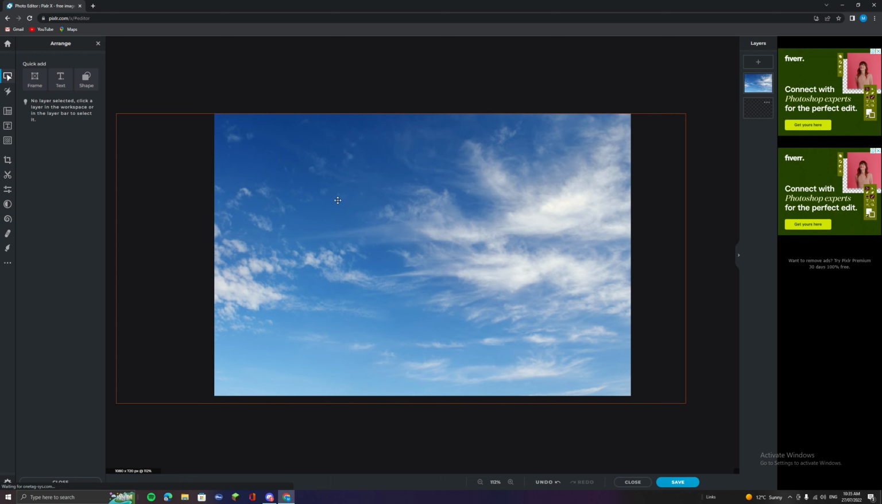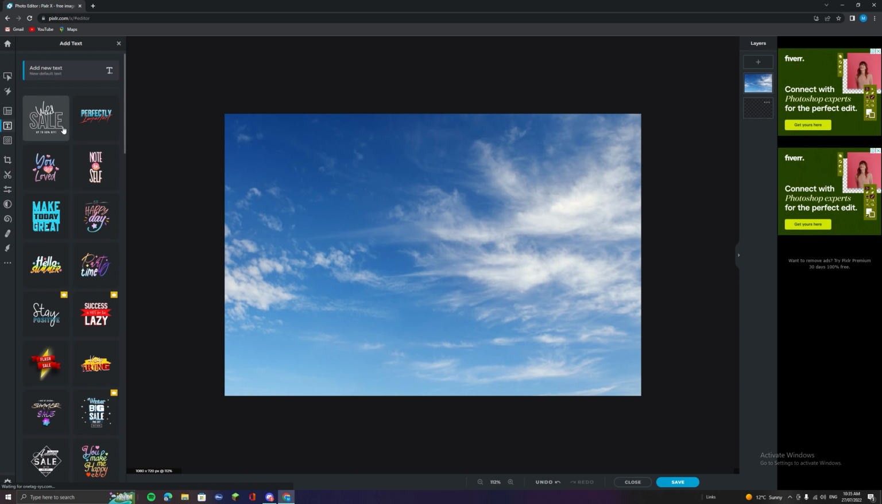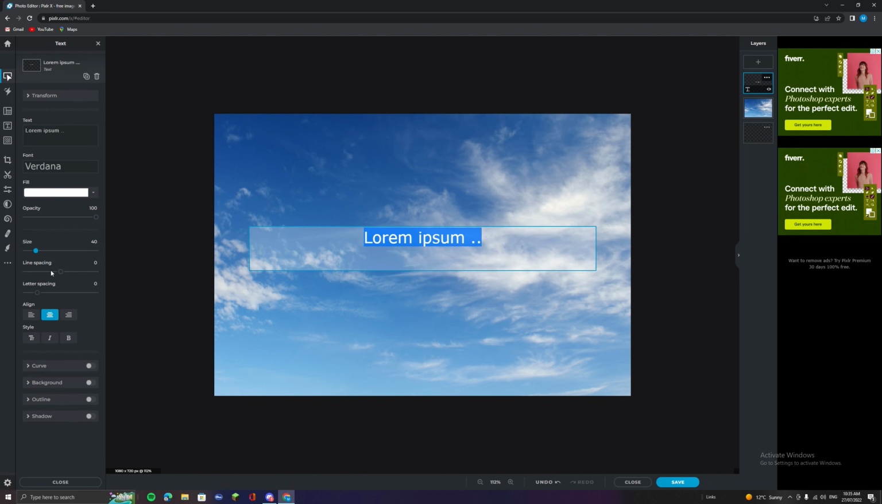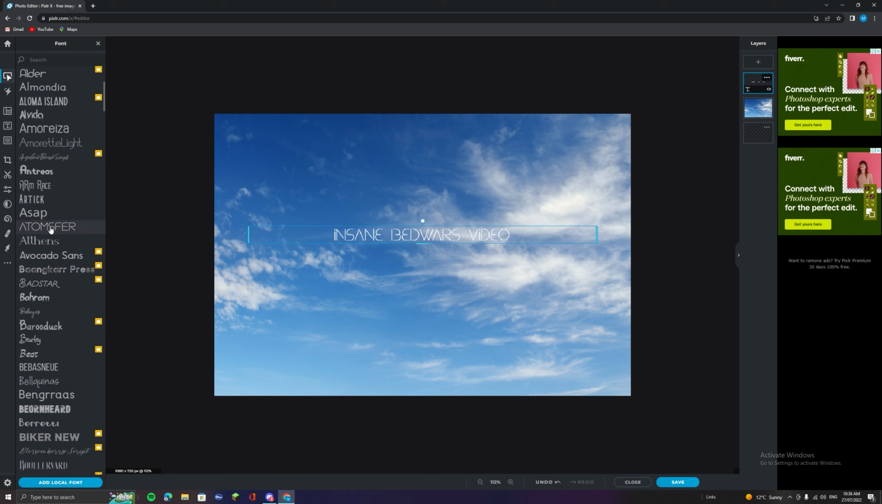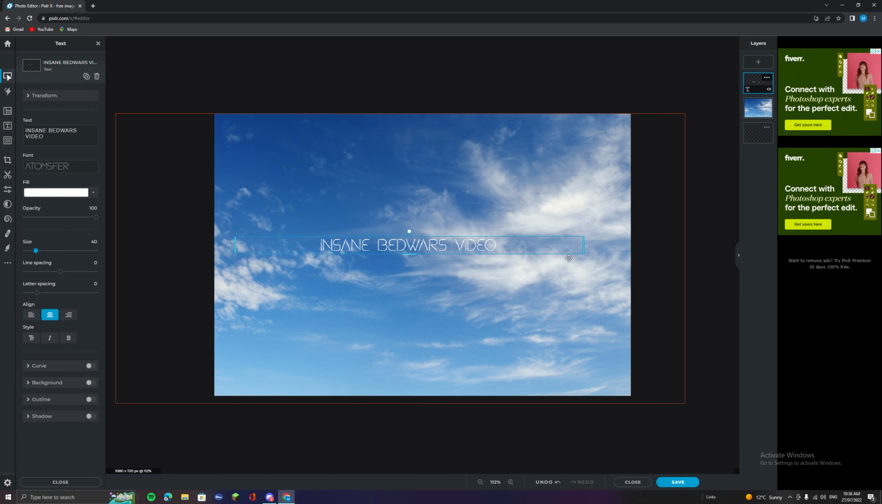So the next thing we're going to want to do is add some text. We'll go over to the text tab, which is just over here, this little T. You can add a default text and customize it yourself. For example, I'll just write insane Bed Wars video, and then we'll add a different font. We'll change it up to suit the tone. So if we change the font to something like here, no, that's ugly. We'll go with this one. This looks cool. Not really, but it'll do.